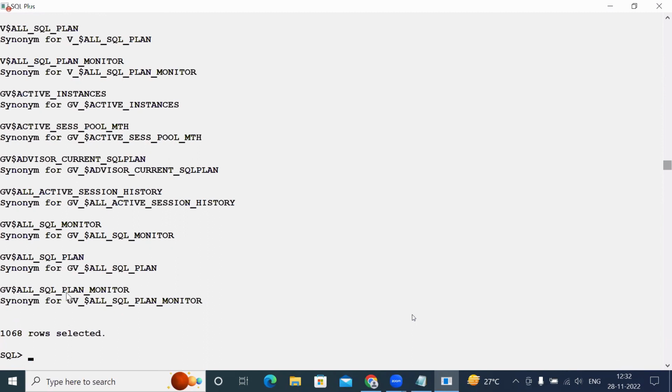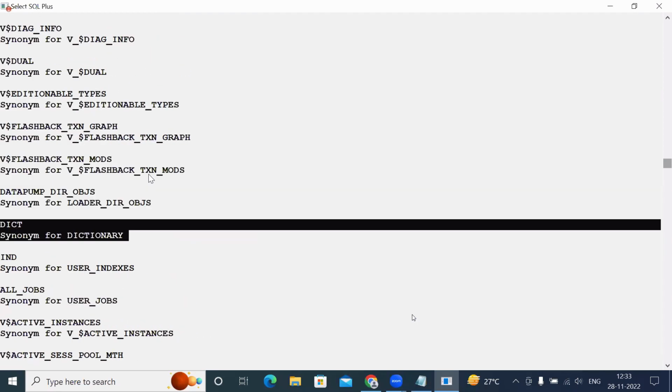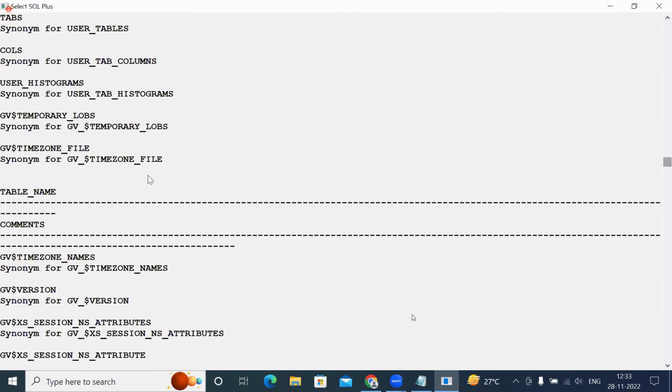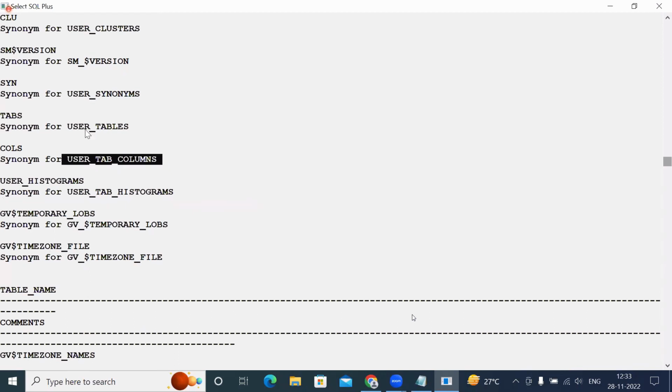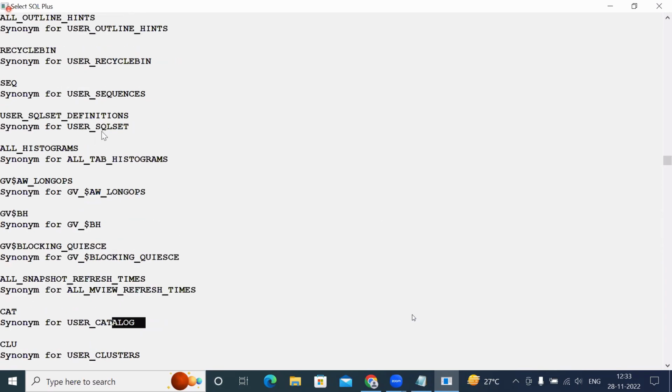So there are almost 1,000 plus dictionaries. Understand now? These are all our dictionaries. See, user underscore jobs, user underscore indexes. This is a main dictionary. Like this, there are many more: user underscore tab underscore columns, tables, synonyms, clusters, catalogs. So these are the many data dictionaries.